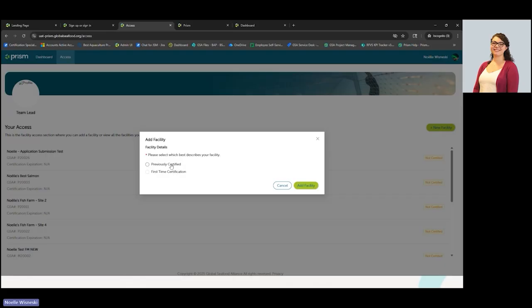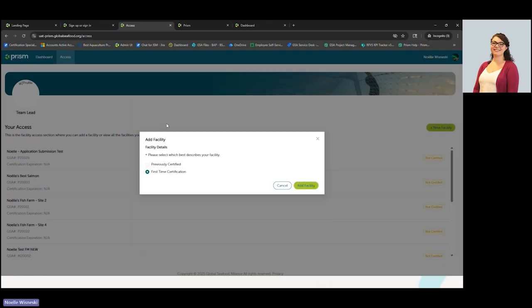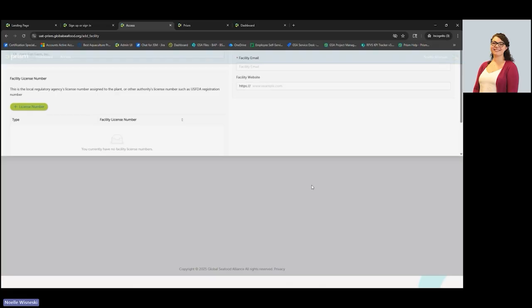Here you will then be prompted to choose either Previously Certified or First-Time Certification. If your facility has previously certified, you will need to provide your GSA number for that facility and a separate verification code. This verification code will be provided to you by your certification specialist and is not the same code as the one that you used when creating your Prism account. For the webinar, we will be going for first-time certification. After clicking first-time certification, you will click Add Facility.